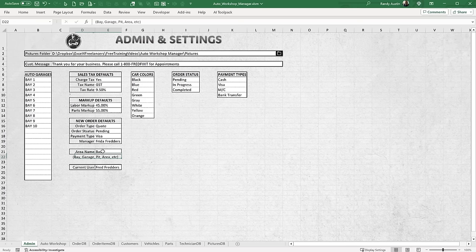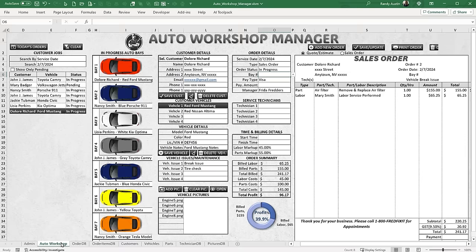We have car colors. Now, these car colors corresponded to the colors of our little cars here. So if I were to select this and I were to change this car to, let's say, yellow, and then we save and update that, that car is going to automatically change. So it gives us a visual representation of the cars that are currently being worked on. Notice we also have the information. It says yellow Ford here. So we have information about that.